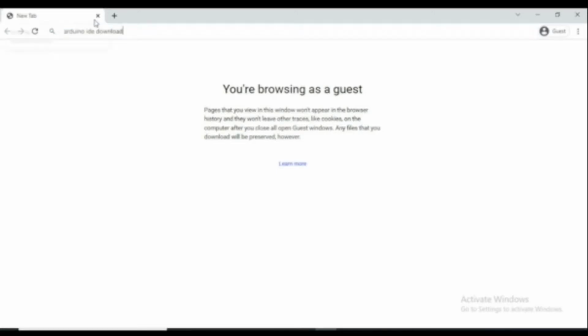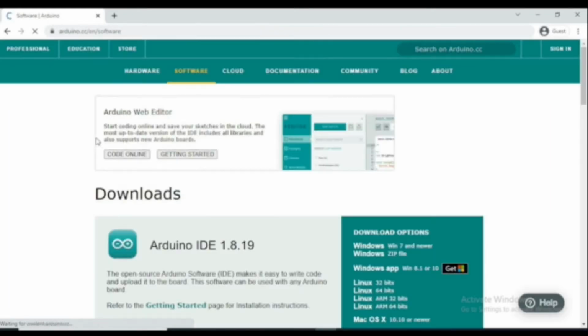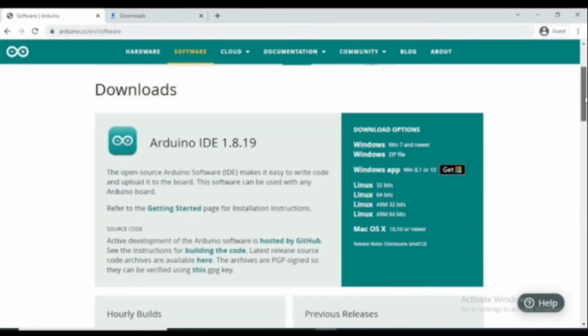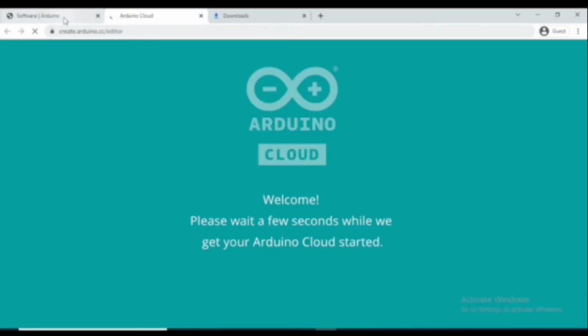Now let's install Arduino IDE software. Go to Google and search for Arduino IDE download. Then open the first link, which is the official website of Arduino. If you have a stable internet connection, you can use the online Arduino IDE by clicking on Code Online.